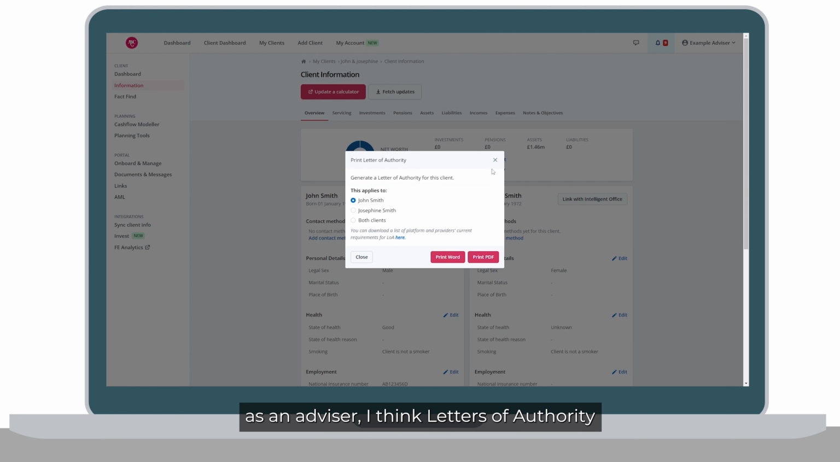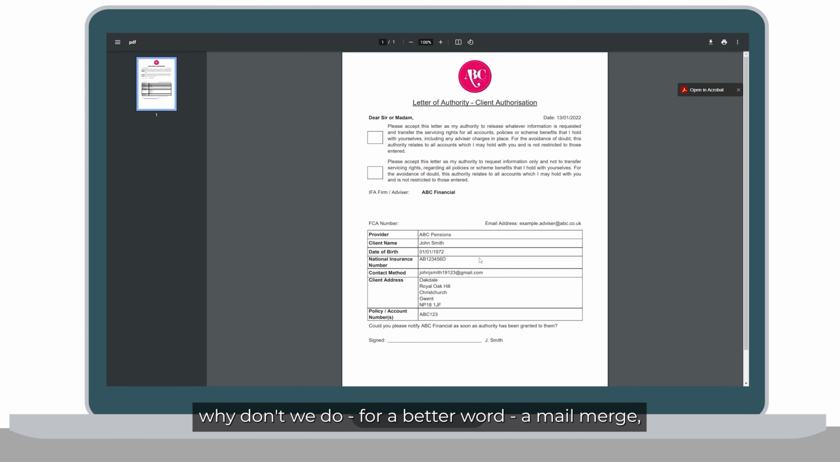Because again, as an advisor, I think letters of authority in the UK financial services industry is broken. And I'm just trying to make that a little bit better for you. If we've already got the client's name, address, date of birth, national insurance number, and we know your details, your company name, your company FCA number, etc., why don't we do, for a better word, a mail merge and produce a blank or pre-completed letter of authority with your details, client's details, and the pension or investment on there. And this is just showing you on screen how easy it is to generate one of those letters of authority, pre-completed, ready with your client's data.